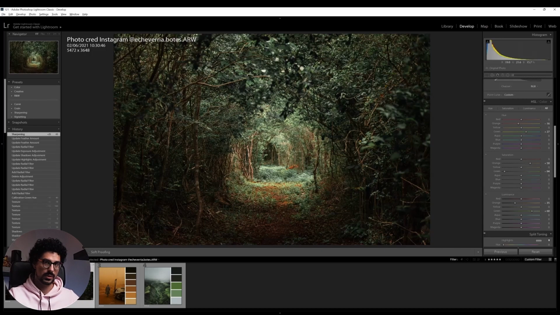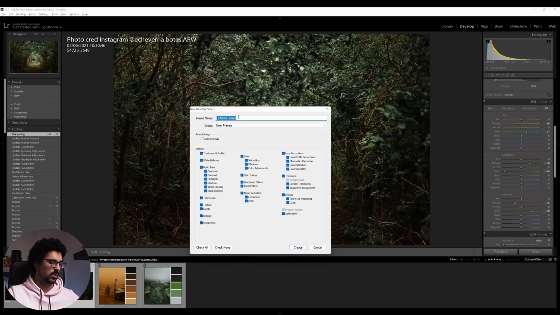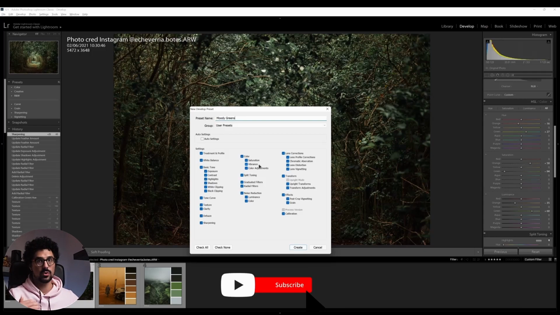Now let's save this preset so we can use this in other photos. Super simple. On your left side, you have a tab called presets. Let's press on this plus minus, create preset, and then name it. So let's say Moody Greens. And you can select what you want to save. Let's say everything except for the filters. Deselect graduated and also radial filters.